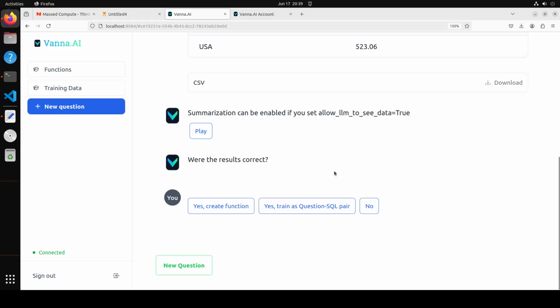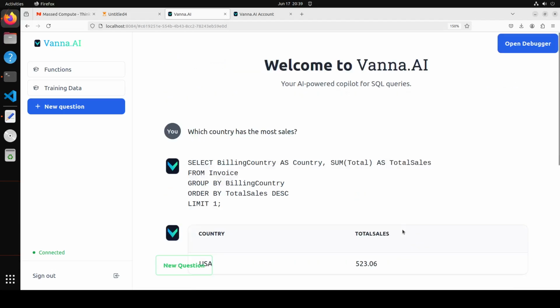I'm not going to do it. You can even create the function. You can train it as a question SQL pair. Let's not do it at the moment. You see, there are a lot of things which you can do. It is sort of a co-pilot for SQL queries.